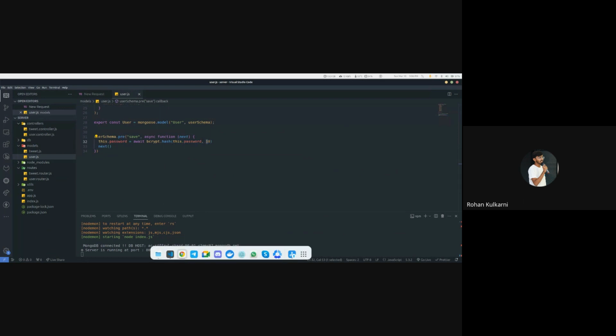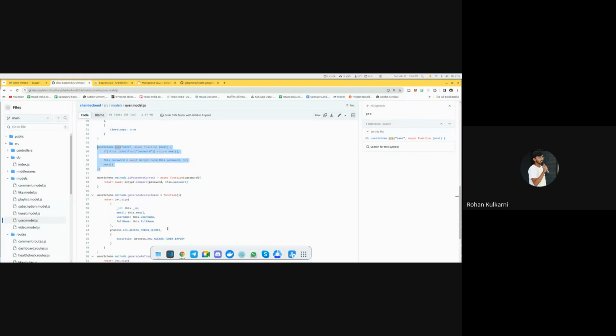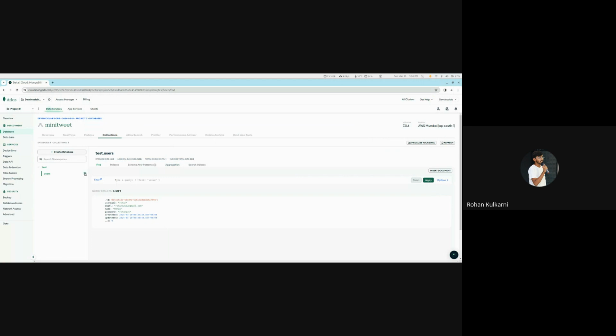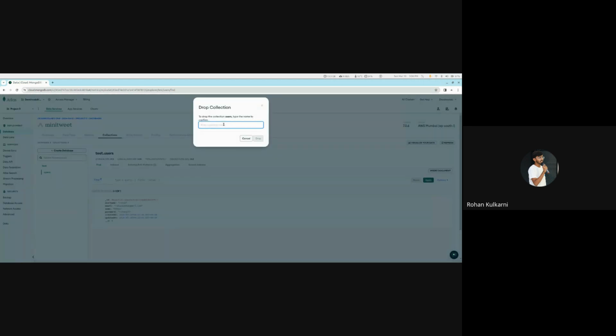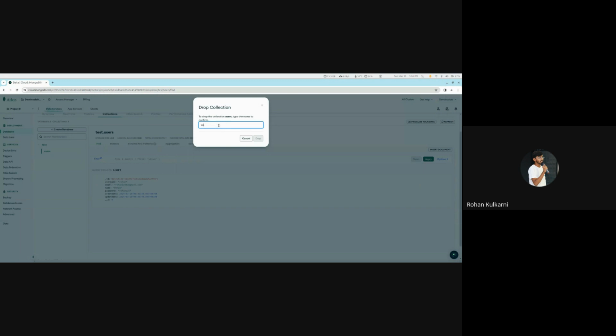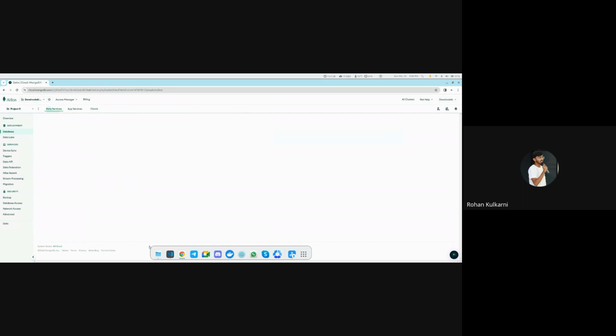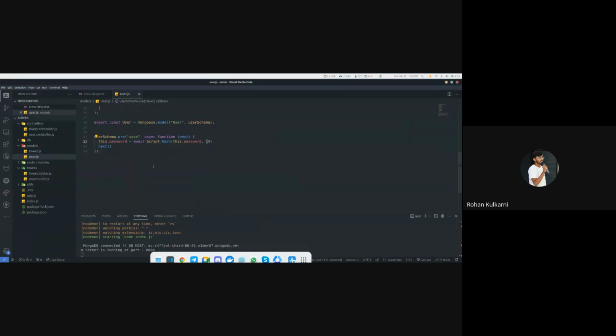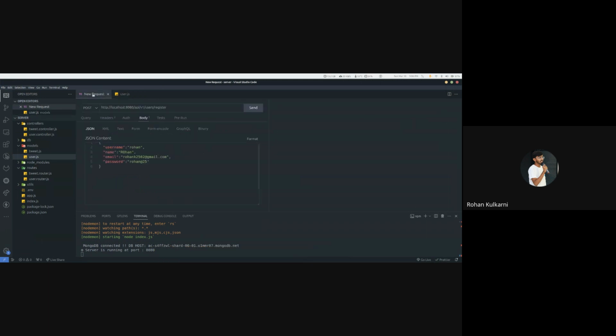Now let's see how it works. The first thing we will do is delete this. See, when we were not using this, the password was saved in the exact plain string as we were sending it. But now let's see what happens. Users, I will drop it. Okay, cool. Now let's try sending one more request.